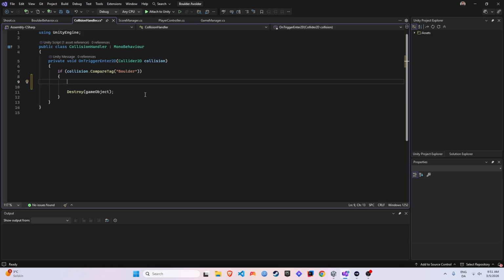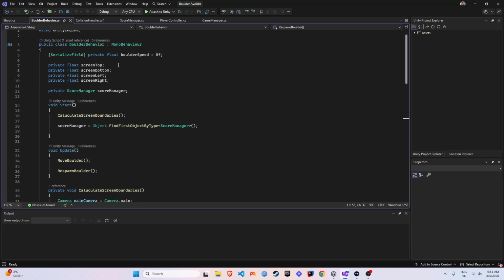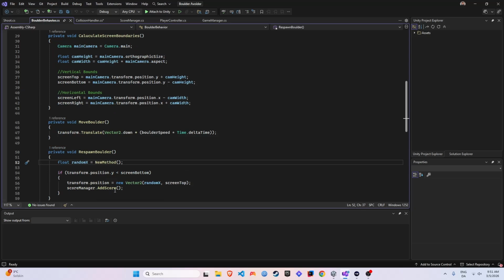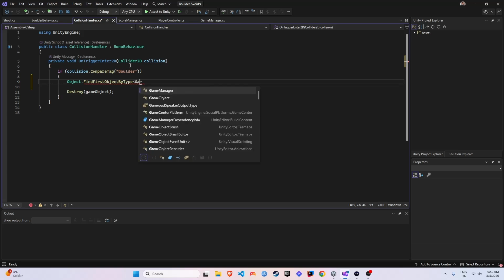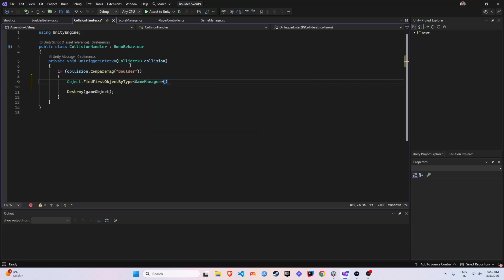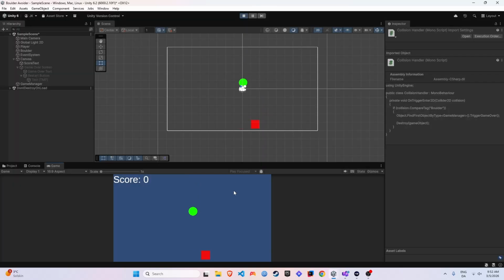In an earlier video of this series, we used the boulder behavior script to find the score manager and then call the method AddScore. So we will be doing the same this time. We will be typing Object.FindFirstObjectByType. Which type of object do we want to find? We want to find our game manager. And then we want to use the extension method, which is TriggerGameOver. So let's try and save this script. And now when we run the game, you can see the game over screen is inactive.